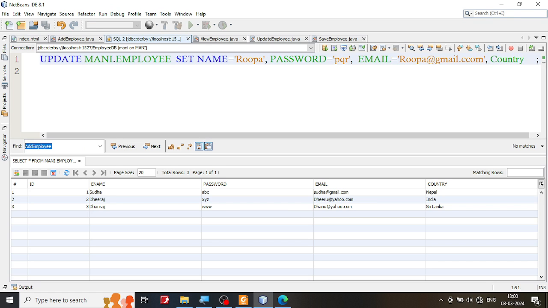Then what else is there? Country equal to. If you want, you write it in capitals, it is not going to make any difference. I already told you it is case insensitive. Then what is the country? I'm going to just press enter and bring it here. Country is equal to, she is in Nepal, so I'm going to change it to India. Country is equal to India.